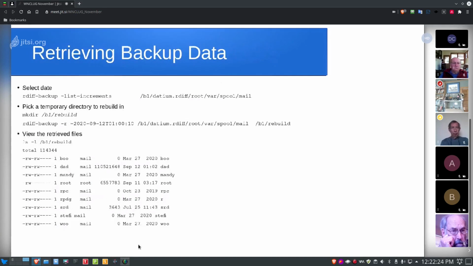Now, how do you retrieve the stuff? Well, if you talk about how you do backups without talking about how you do a retrieval, you're deluding yourself, because what good is a backup if you don't know how to get the stuff out of it again when you are desperate and things have all gone to hell.